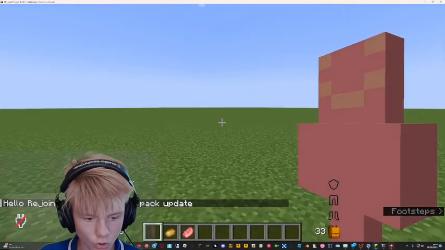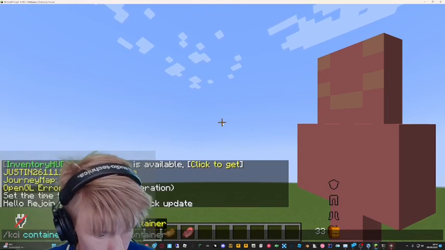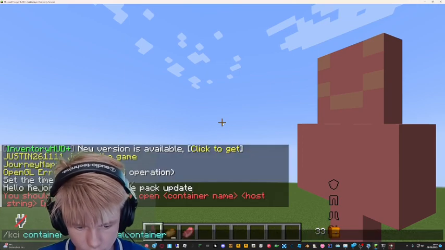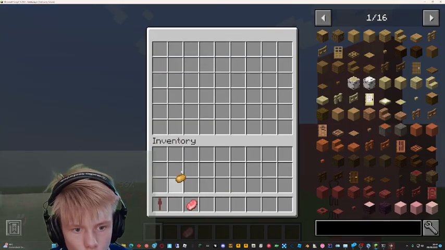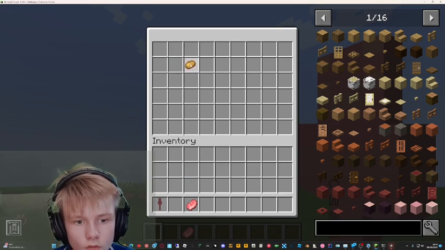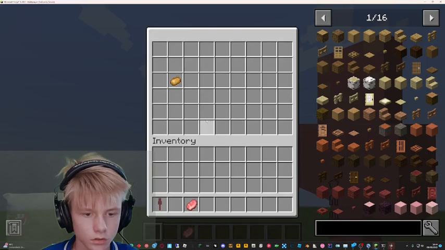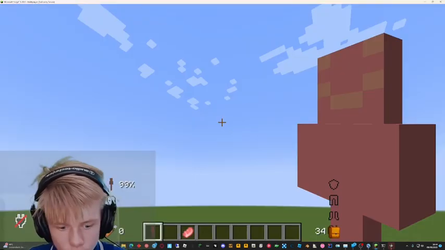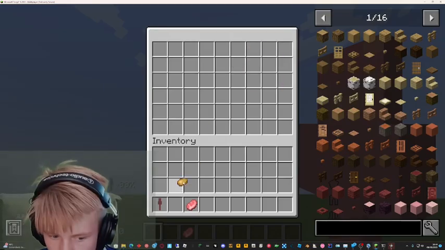So we don't actually have to rejoin. Now let's do /kci container, open your container, and then a 1. So this is our container. Now here we can put in the potato, and that will stay. And here we can also put it in, but that shouldn't stay. Oh wait, it will.